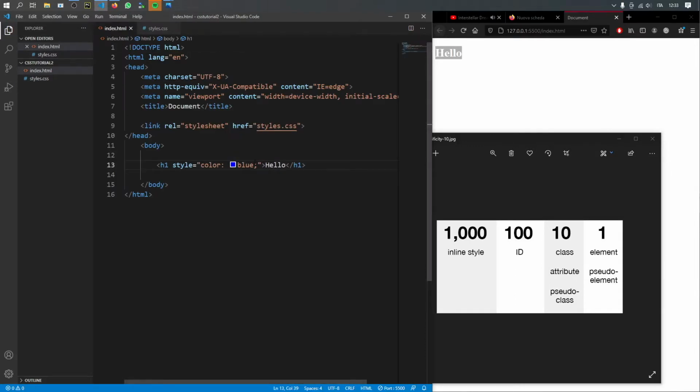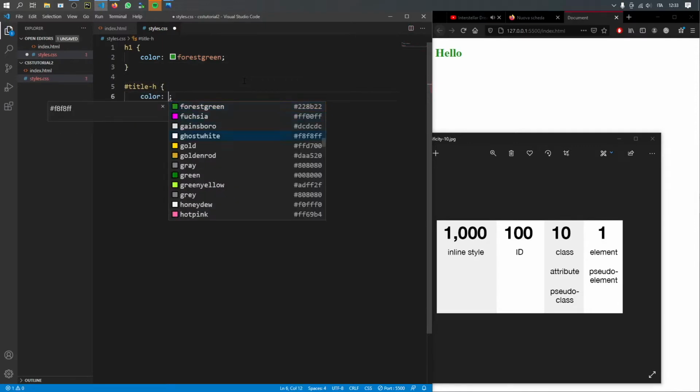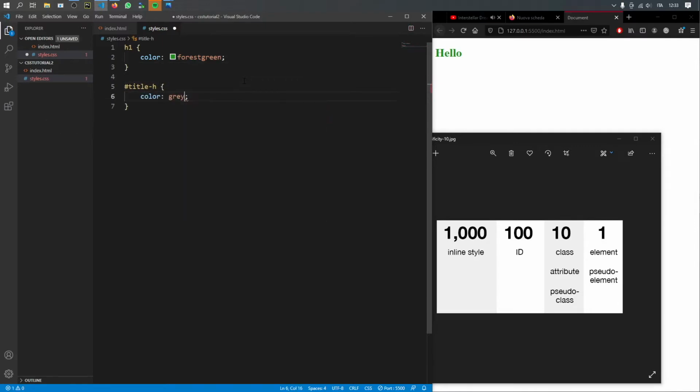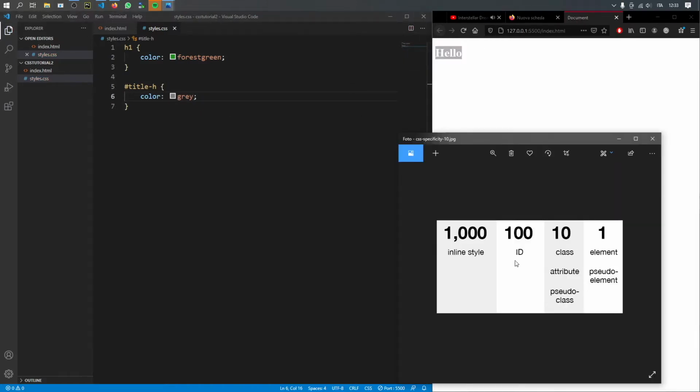Now we can even give this H1 an ID. So let's get rid of this inline style and say ID title H. So now it has an ID of title H. And if we go here and type in hash title H and give it the color of gold, let's go for the color of gray actually, you'll notice that it will turn into a gray color. And again, that is because the ID selector has a much higher ranking than the element, which is just this one by itself. And the same thing goes for classes.